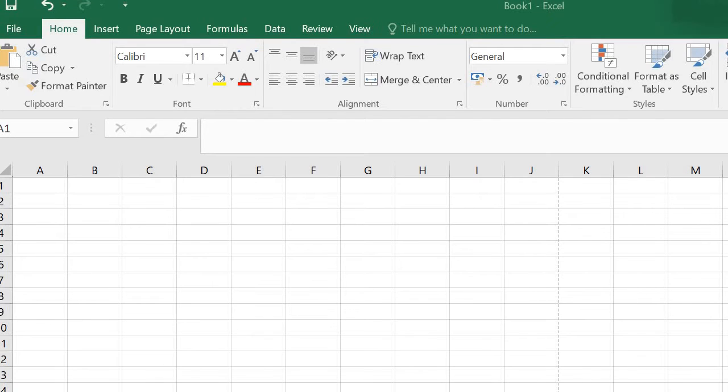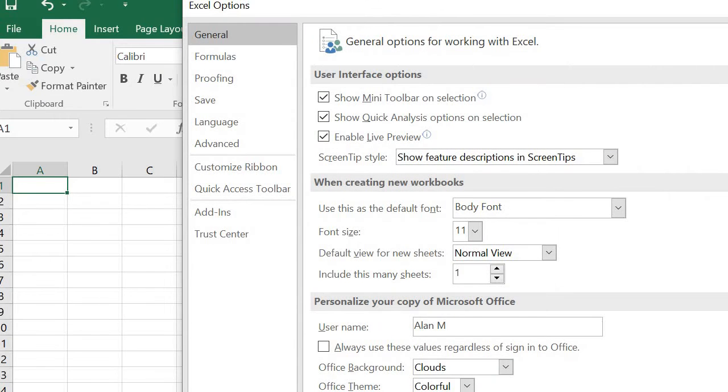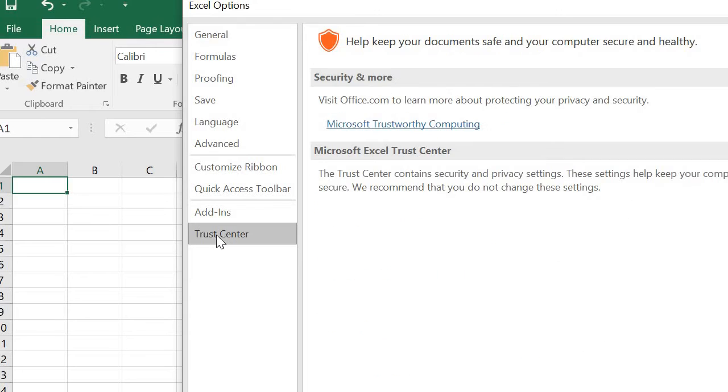So the first thing we need to do before we start using POPGROUP is to ensure that Excel is set to accept macros. So the way that we do this is to go to File, to click on File, and then go down to the Options tag. What we can do then is go to Trust Center.